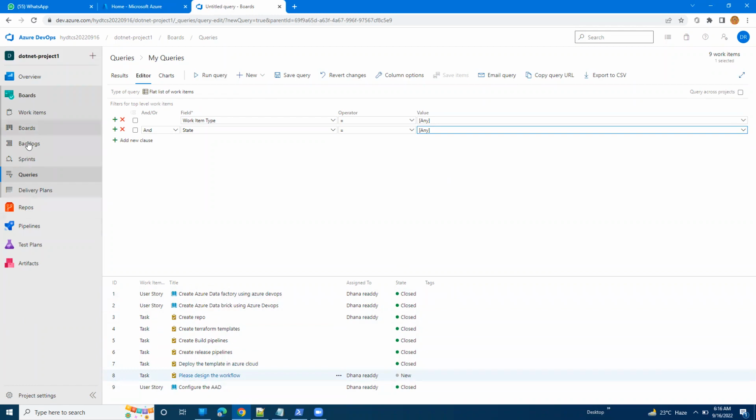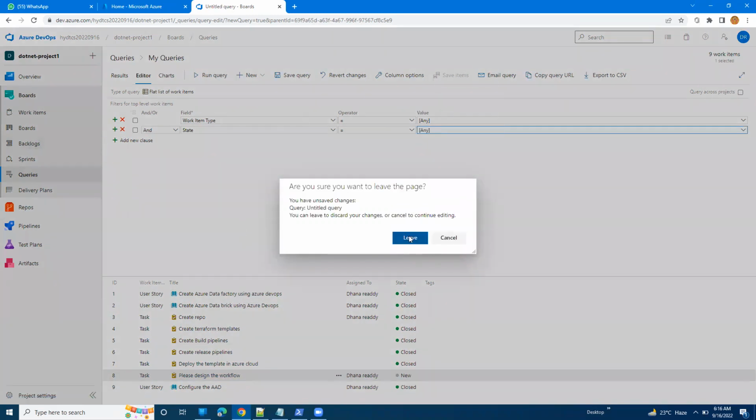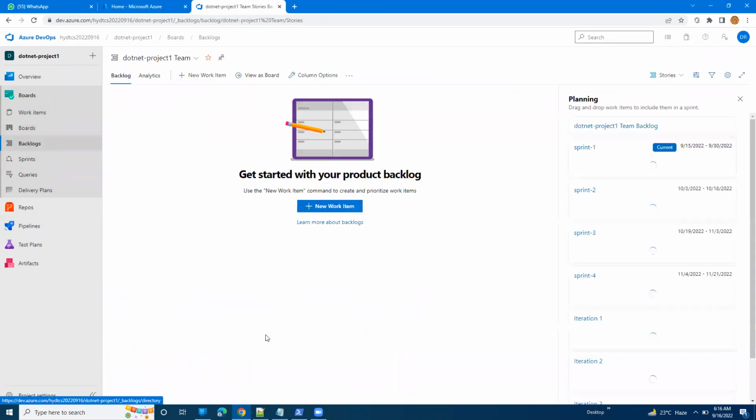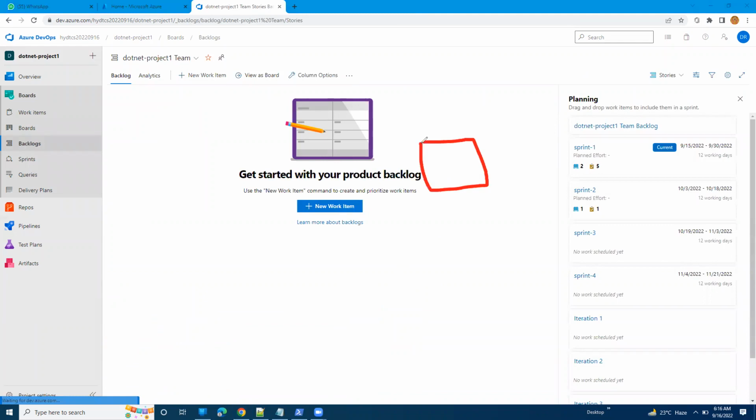Next, backlogs. What is a backlog? Any idea? Backlog in the sense, future items. Yes, future items. For example, you got one issue which is not required at this moment. It is not that important right now, so later we can fulfill this requirement. Those items we can keep in backlogs.